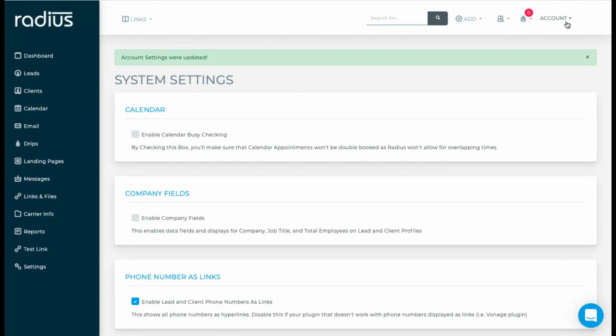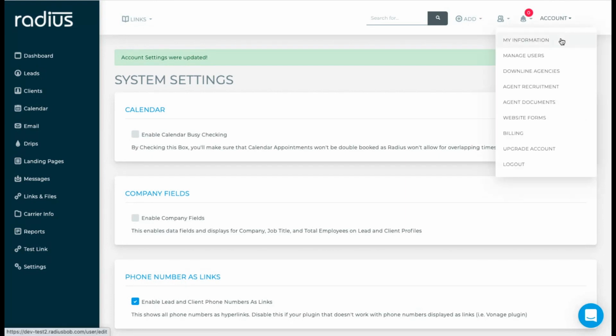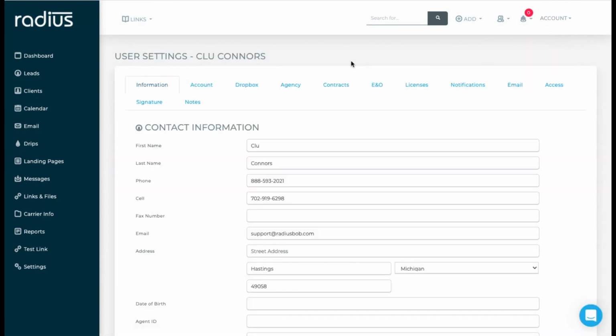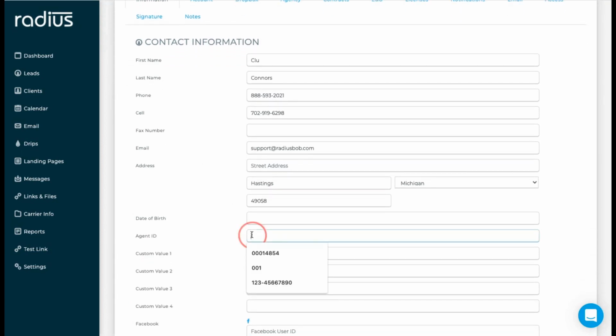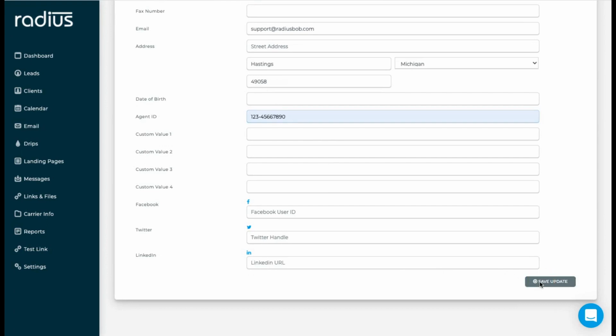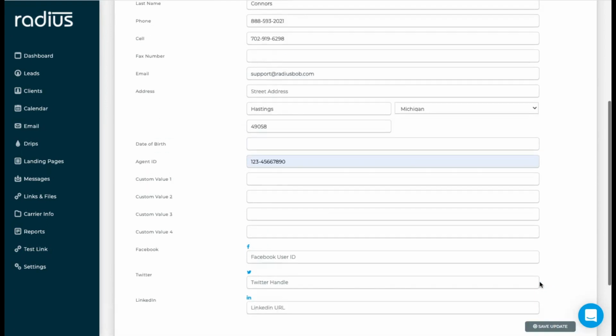But let's just do a few more things as an agent. Account, top right, my information. We're going to want to add an agent number. So let's just put in a sample number here. Scroll down there to save it. This will be applied to the PDF as well.